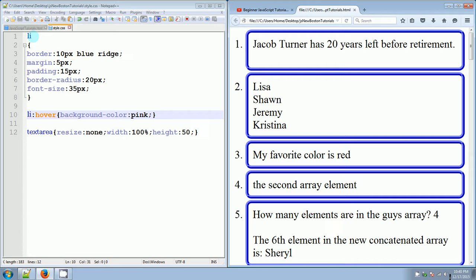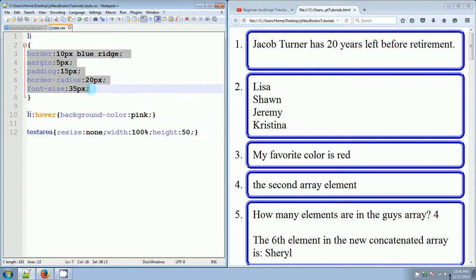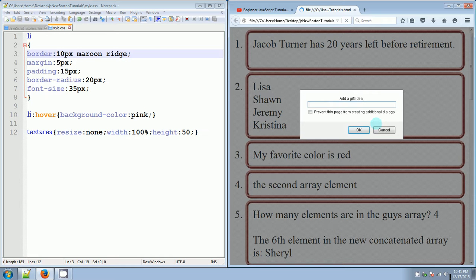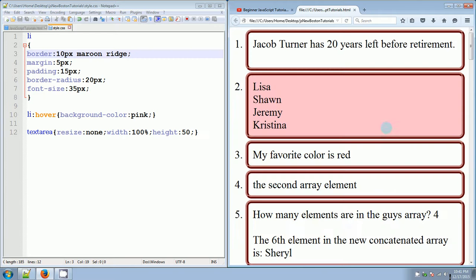The list item itself, the style that I gave the list item, border 10 pixels, blue ridge, I can change that blue to maroon, if that's how you spell maroon. And cancel out of all of this. And let's just do that, just for a little change of pace.